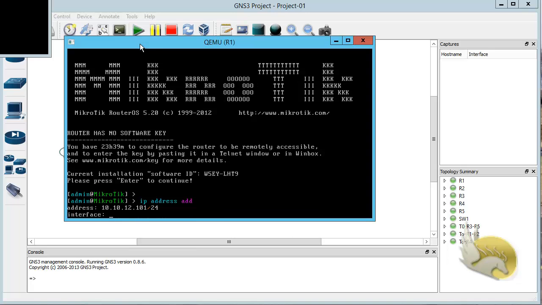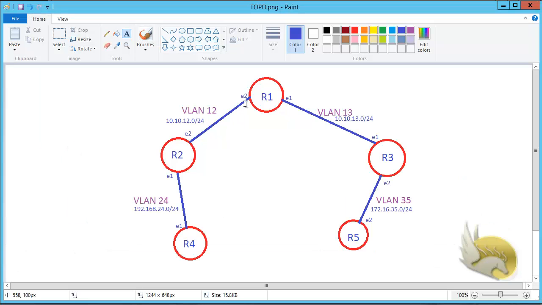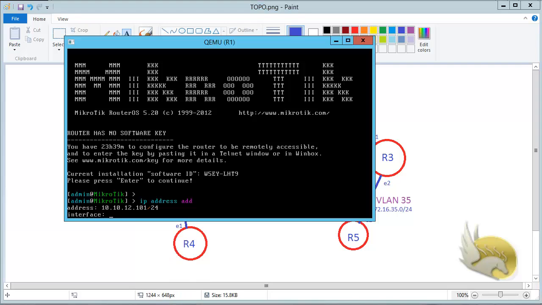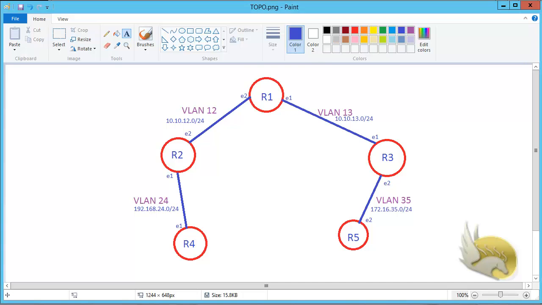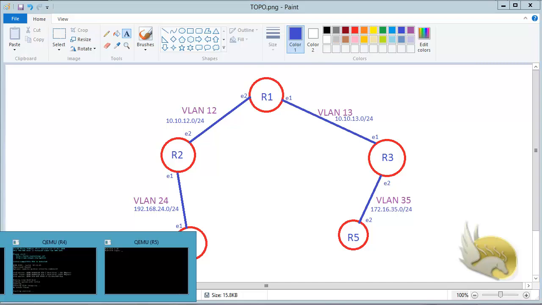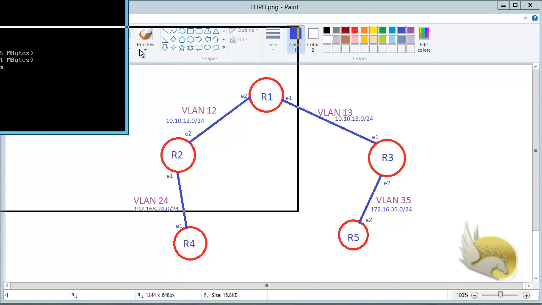Let's go back to my topology and make sure that it is Ether 2. So I select Ether 2 for this. Let's go back to router 1 and type in Ether 2 and hit enter. That's it, it's done. So close this. Let's go to router 2 and drag it to my capture area, hit enter.